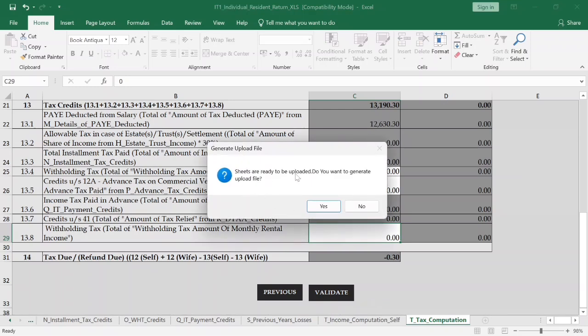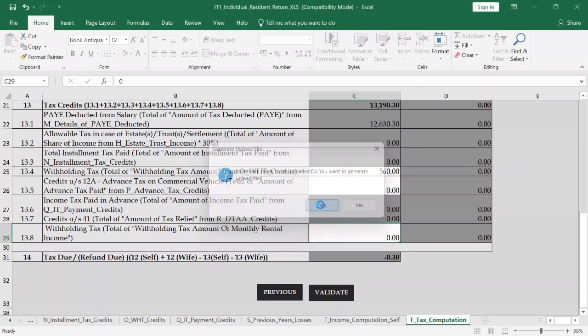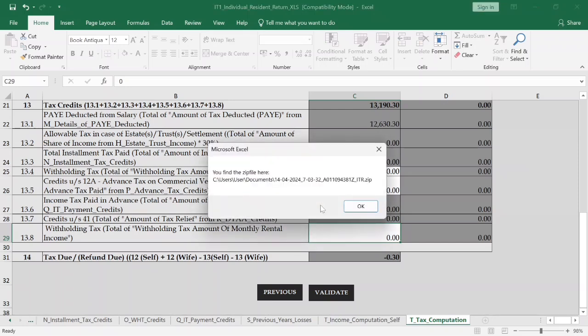Alright, so they say sheets are ready to be uploaded. Do you want to generate upload file? So this will happen if you don't have any errors in your file. So when you click yes, then a file will be generated for you to upload. So as you can see, this is the path. User documents. So when you upload it on your KRA portal, you'll be good to go.